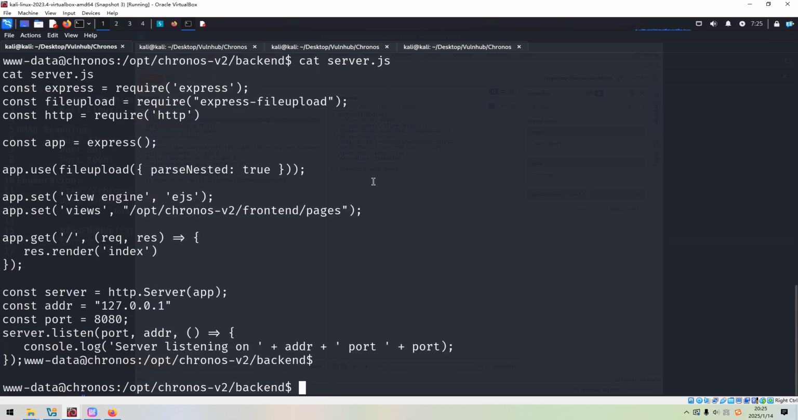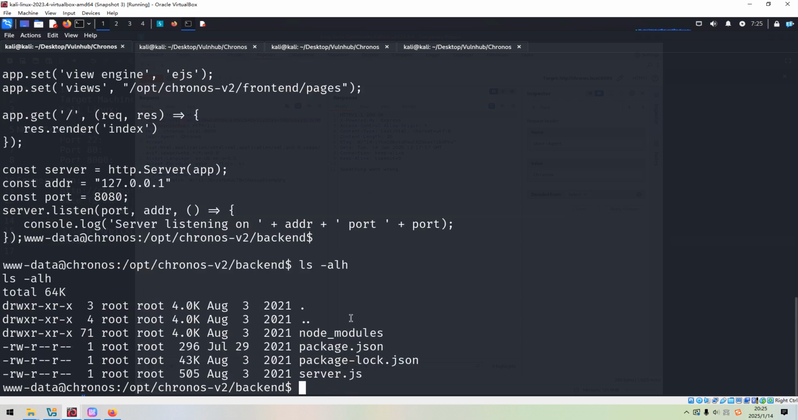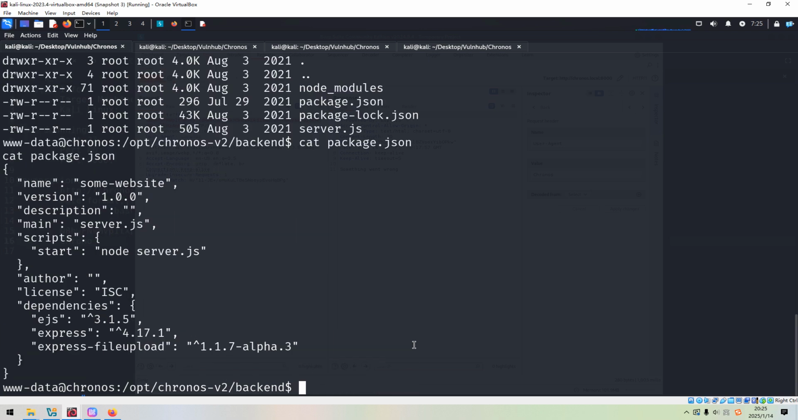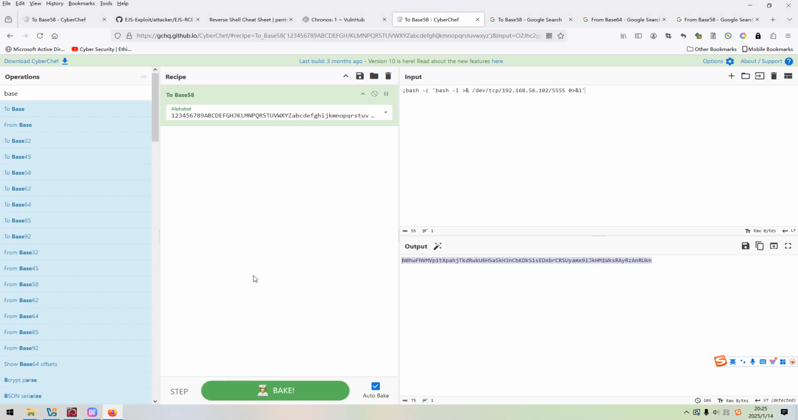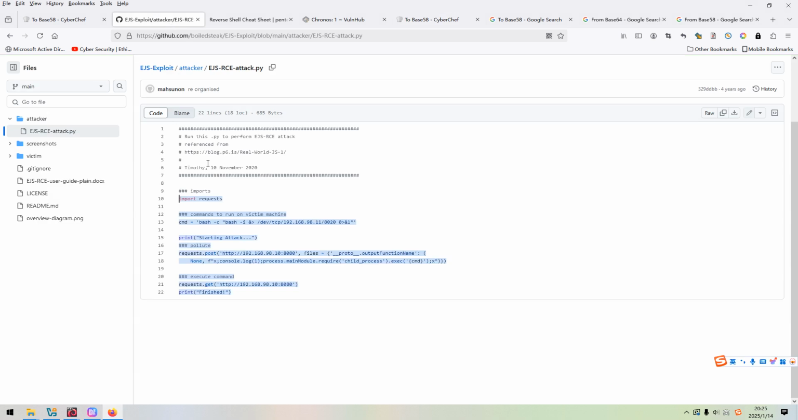Actually, we can take a look at the JSON configuration file, package.json, and you can notice the framework, express-fileupload, and even the exact version information. So we can take this information and use Google to do some research. Actually, this version is vulnerable to command injection. And this exploit is not so difficult, it is in Python. And we can copy it.